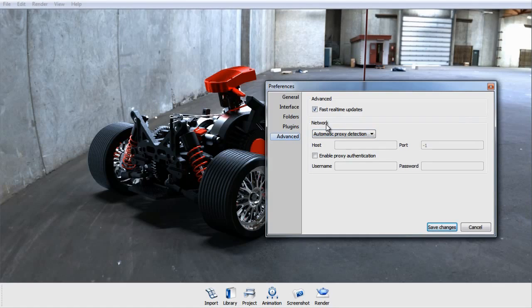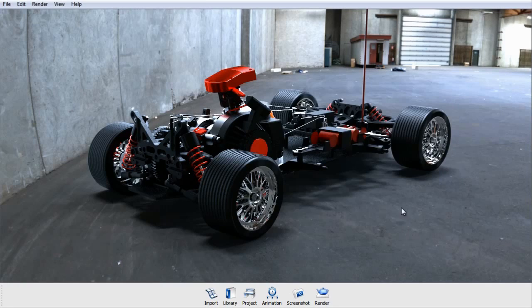Under the Network tab, this will be more for your IT departments. If you are behind a proxy server, you can enter some settings in here that will allow KeyShot to connect to our server for licensing and also the auto updates. So that's a rundown of the preferences. Let's move on to the library.